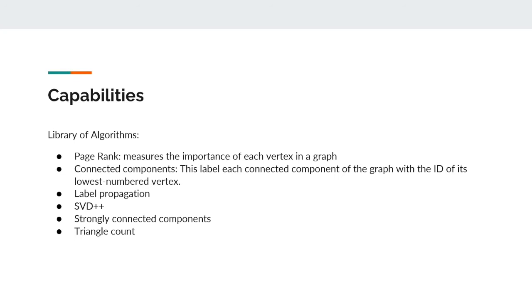So I'll be talking about the set of algorithms that are used in GraphX. We have PageRank. PageRank measures the importance of each vertex in the graph. For instance, when you have a Twitter user that is being followed by many others, the user will be highly ranked. So that means if an important page links to your page, that makes your page more important.